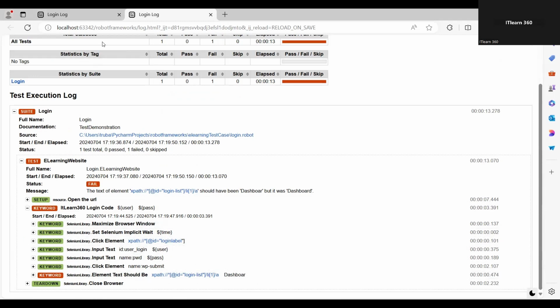So that's all the story about the log, reports, and screenshots. I hope it's clear how we generate all of them.